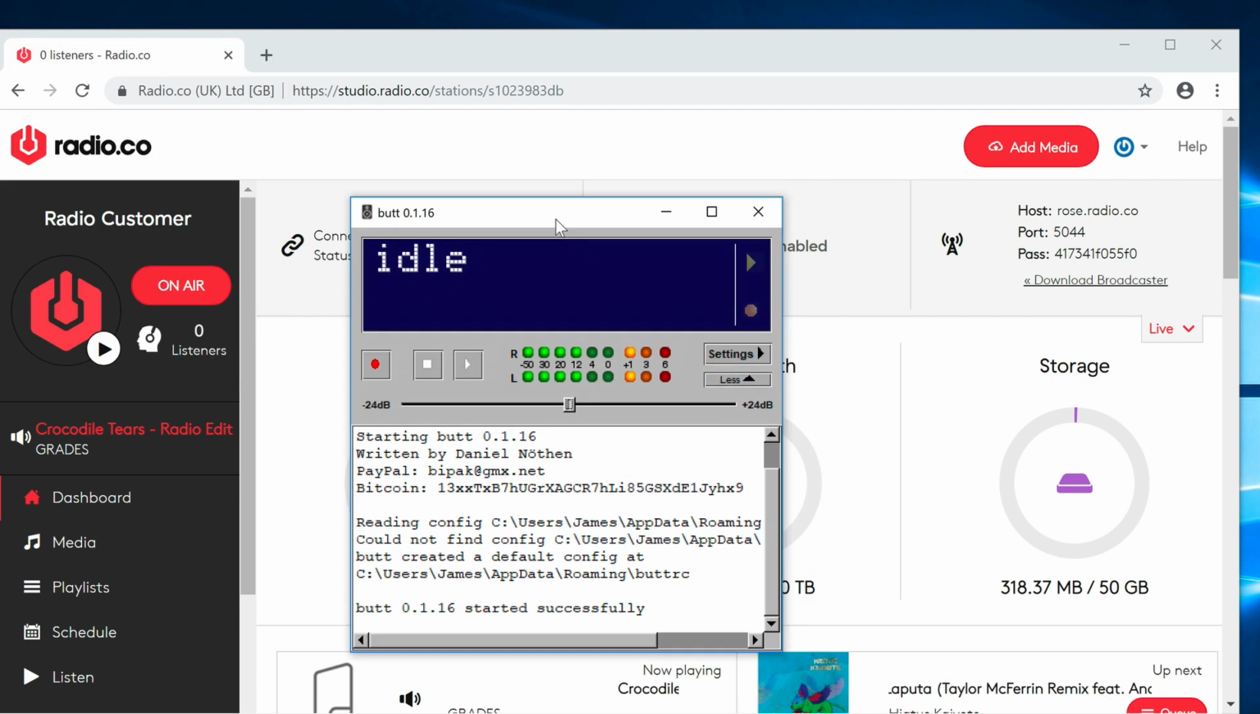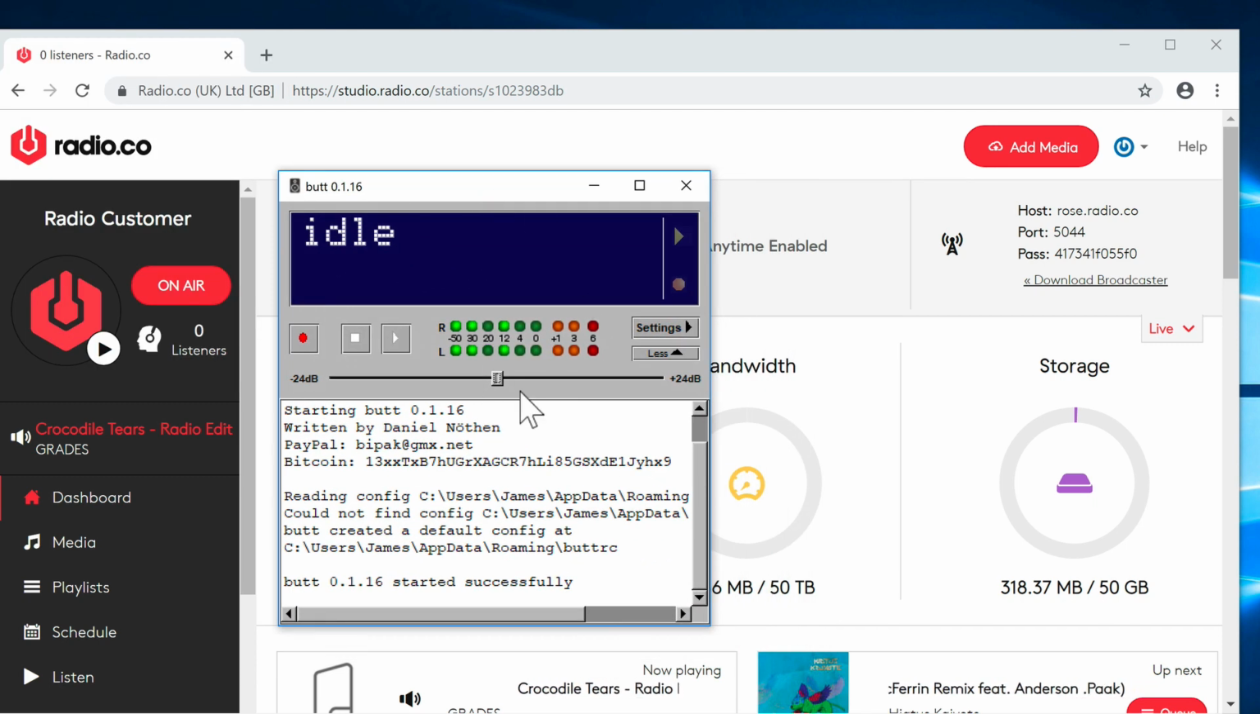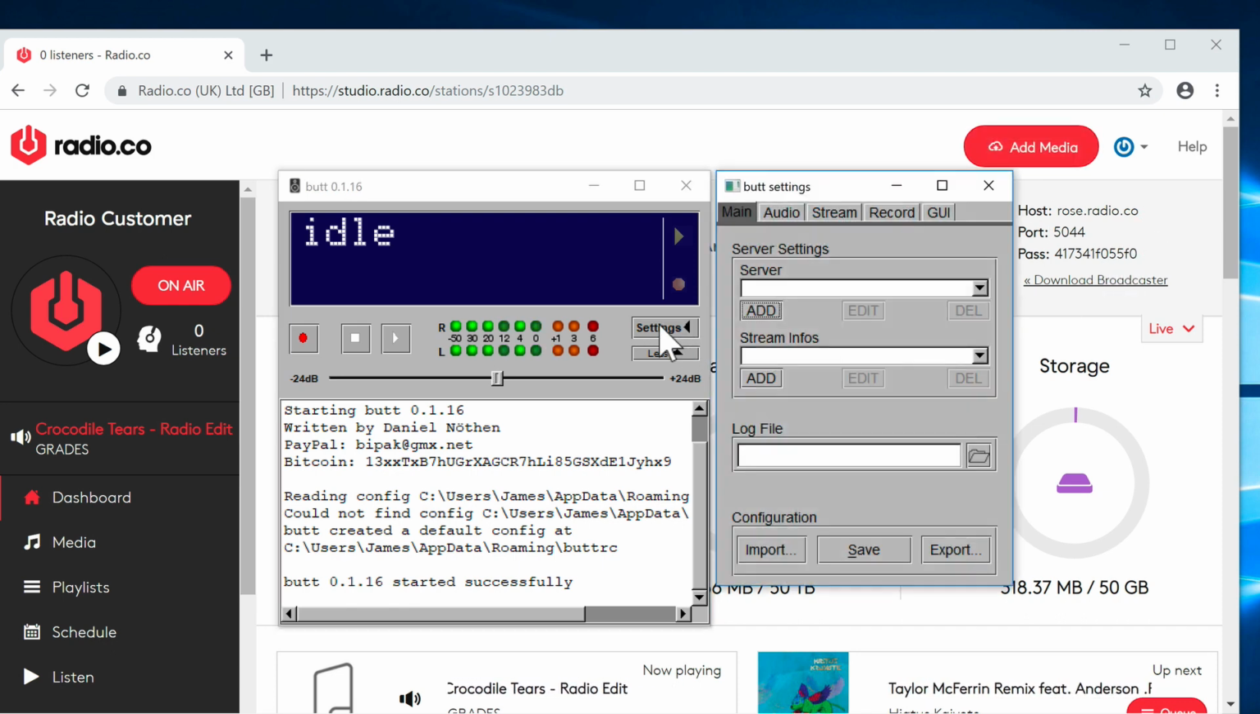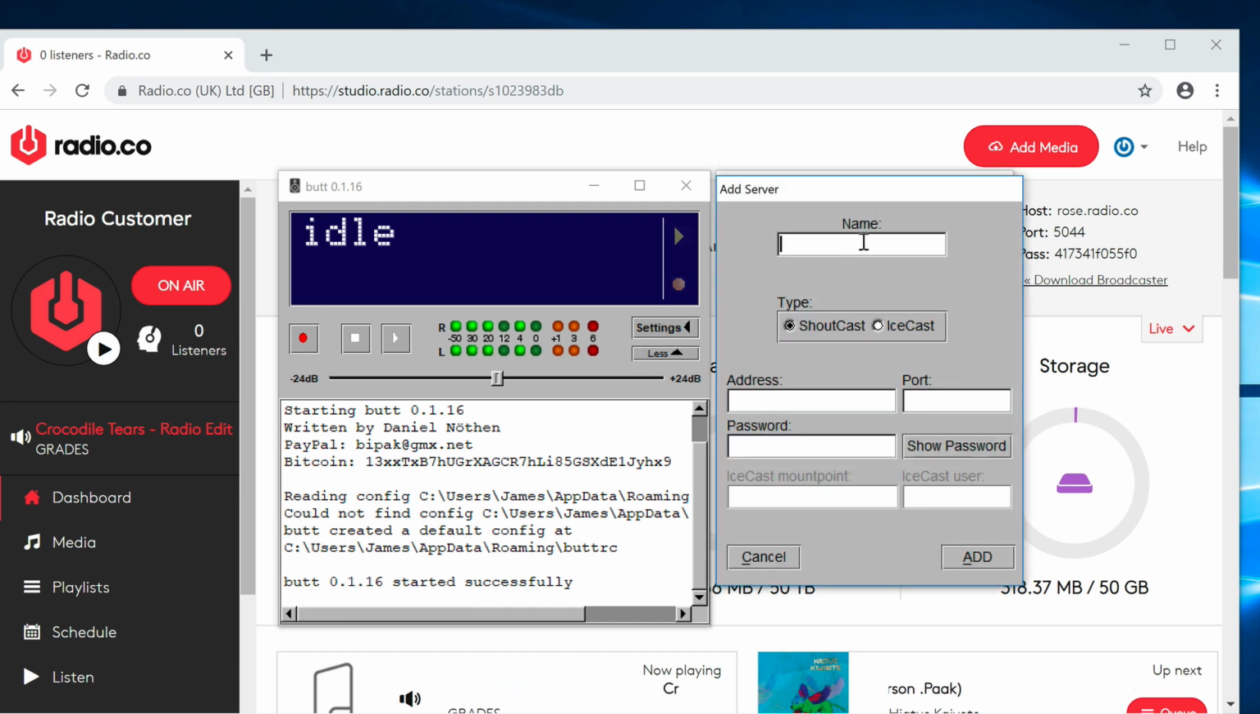Okay, so now we've got BUT installed on our computer. As you can see, it's picking up my microphone as we speak. It currently says idle. So the first thing we're going to do is add all this connection information so it knows which server to connect to. And as I say, this works for both PC and Mac. If I hit settings, and then at the top here where it says server, I choose add. We'll give this a name, we'll just call it Radio.co.